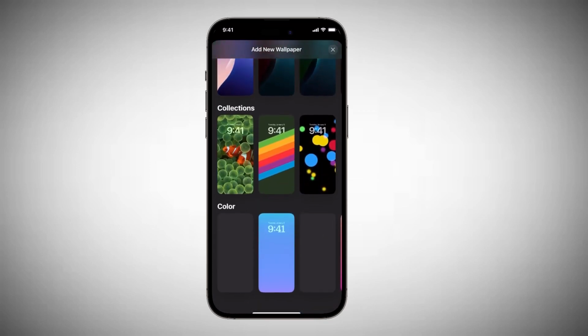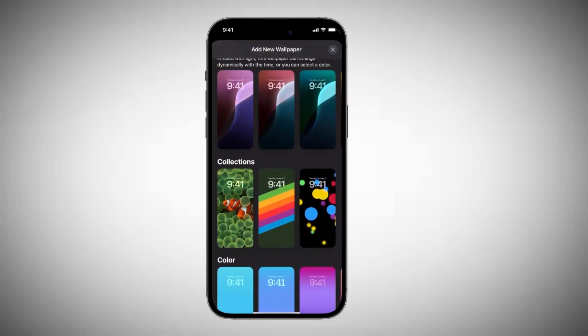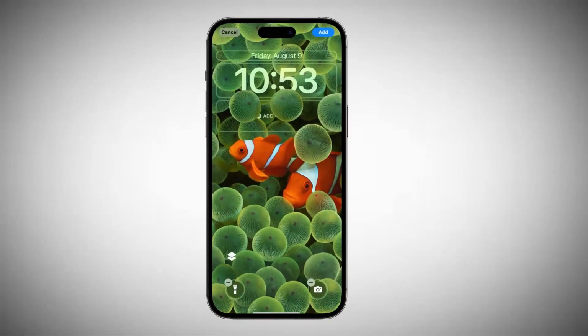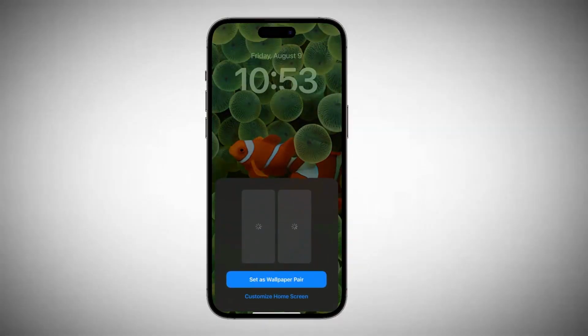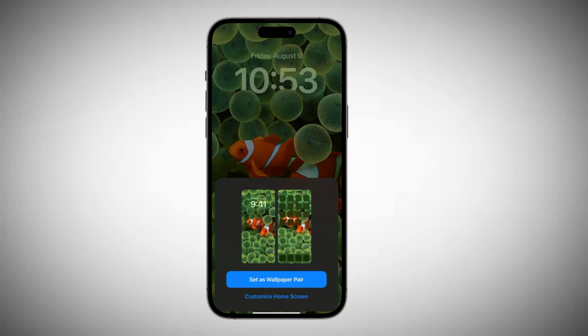Now, if you liked any of these, it's as easy as selecting it. For example, we select this last one over here, and simply at the top right we will click where it says Add. Once we click Add, this option will appear, and in the first option, the largest one, the one marked with a blue button, this wallpaper will be set for both the lock screen and the home screen.